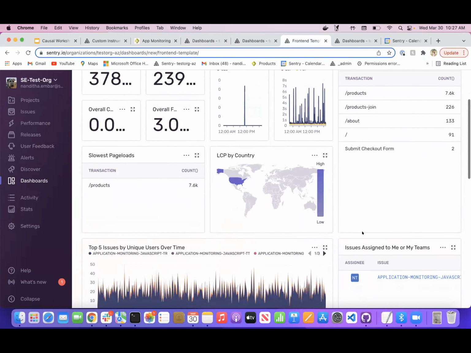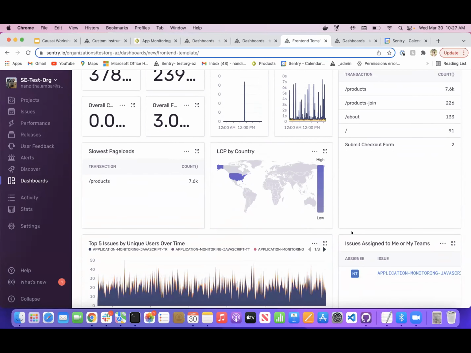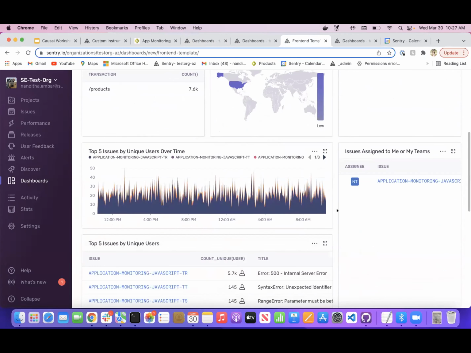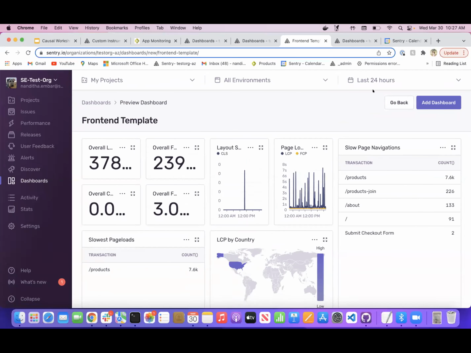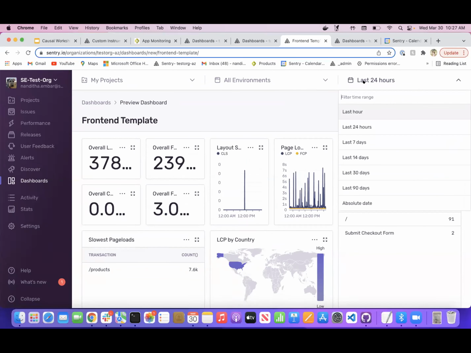Or you're interested in capturing data based off of LCP or first input delay, and what does that impact look like across the world? Similarly, you may want to see what some of the issues assigned to you as an individual developer or your team are. Again, all of this information can be reflected based off of the date and time range that you're interested in seeing.